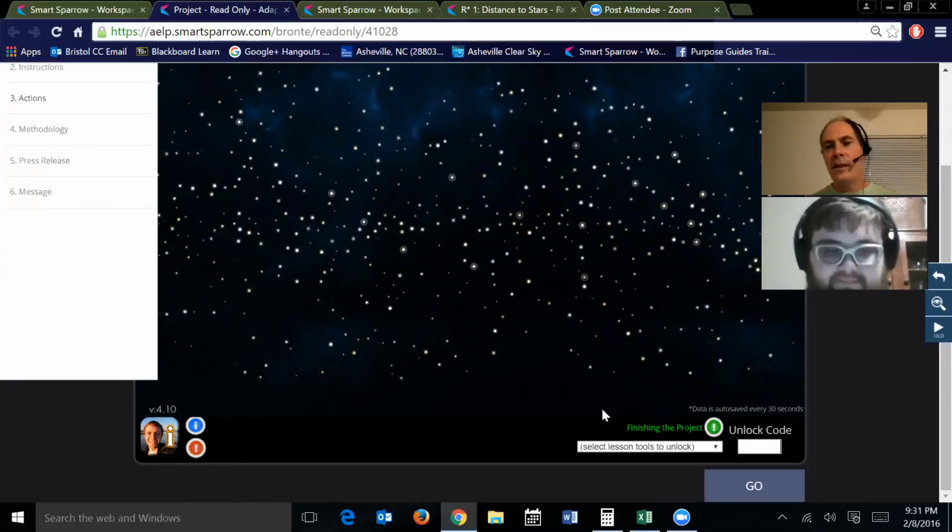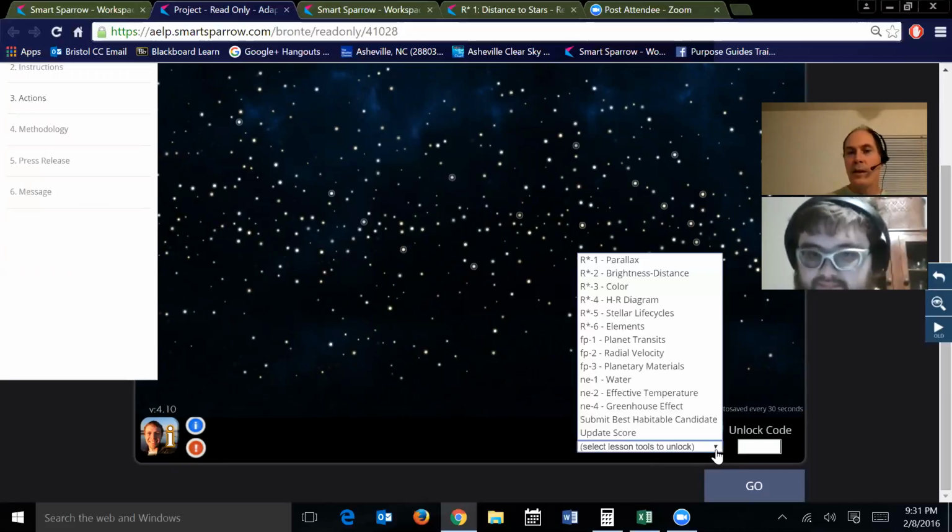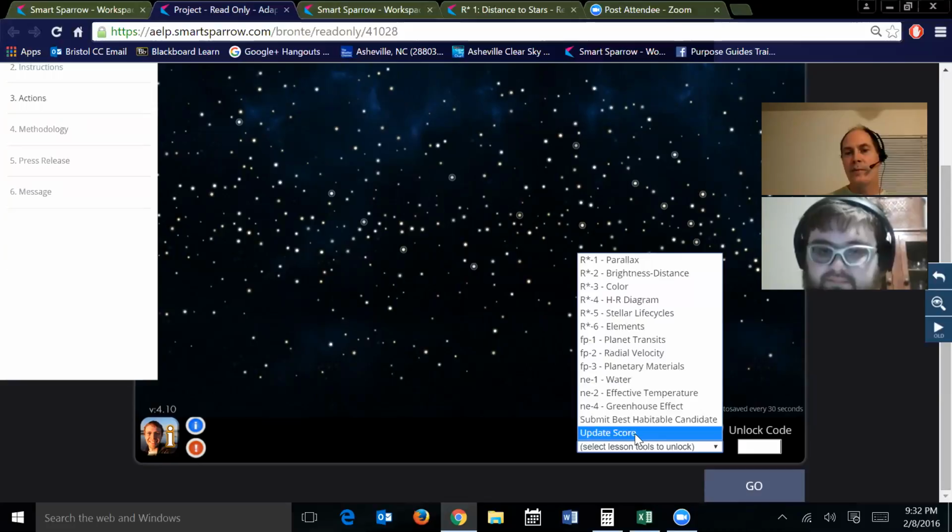All right, so that's nice. And here's where the unlock code goes for each of the modules. So if you're doing, say, parallax, you put in the unlock code for that. Brightness, you put in the unlock code for that. Hit go, and it'll unlock that technique for you. Here's all the modules we have yet to do. Each one will give you an unlock code for that technique. So it's pretty cool.